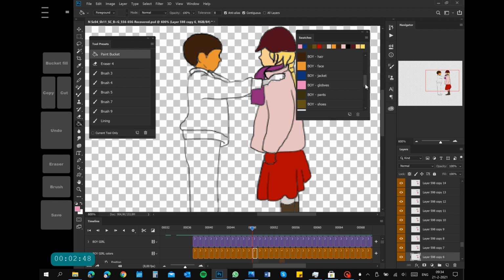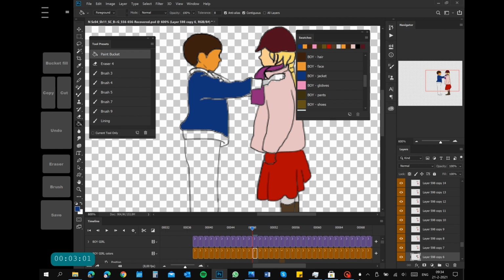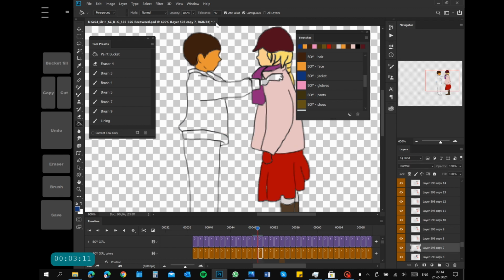If you do not have the tool presets like I do, you can just quickly make them for yourself. The swatches is a file that you will get from me, and you can just tap on the three little hamburger menu and then click load swatches, and then you can load the swatches.